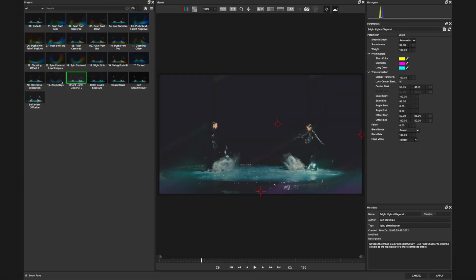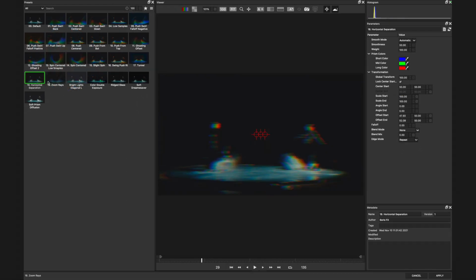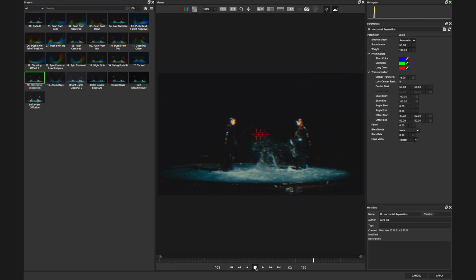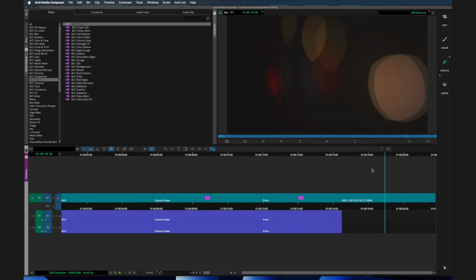I'll go over here to the side just to explore a few more presets. Here we can see some horizontal separation with our prism. And in this case, I'll just lower the global transformation quite a bit so that prism is a lot more subtle across our video clip. Last but not least, I wanted to show you one more distortion effect, and I'll show that on the bokeh shot we saw in the first video.